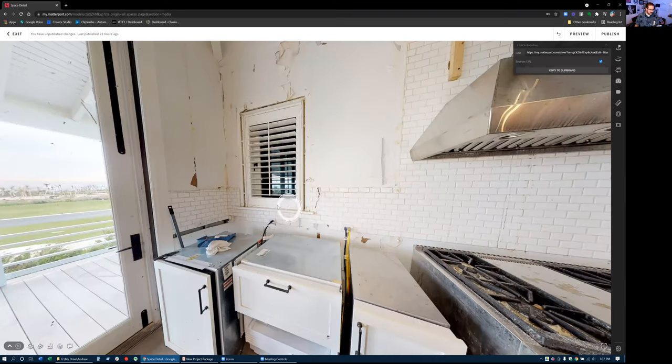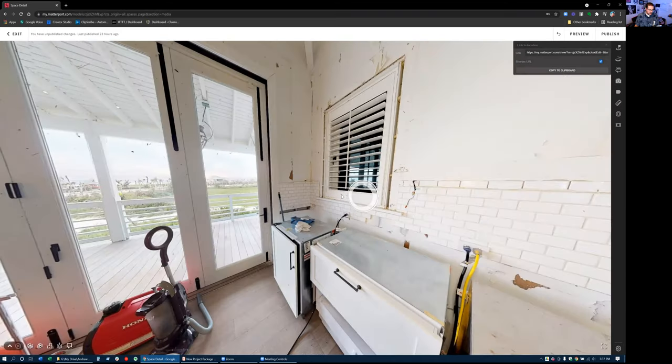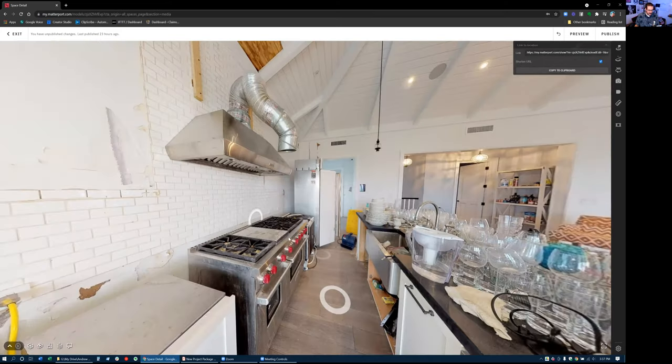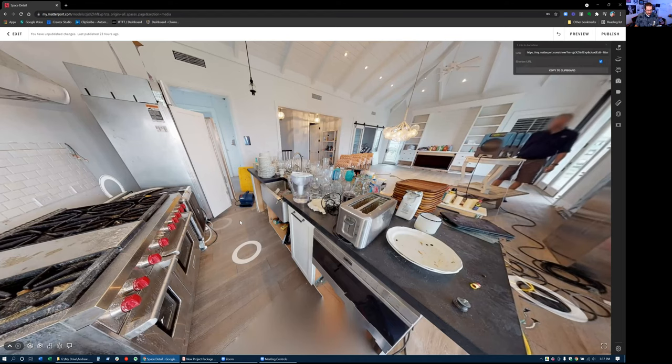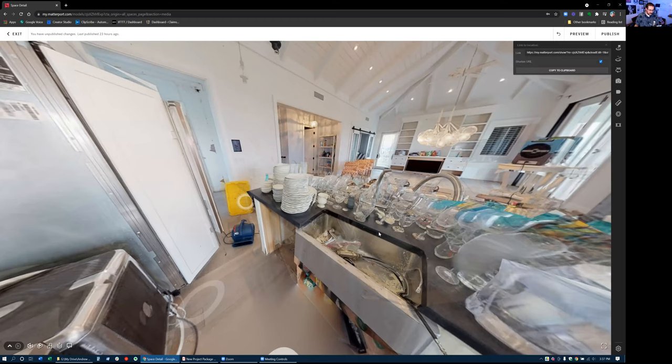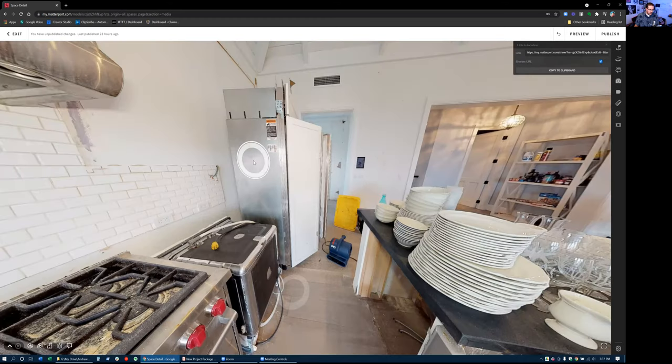Let's count outlets. 1, 2, 3, 4, 5, 6. I'm gonna assume 7, 8, 9, one behind there. Let's go 9. So we have outlets already listed. I'm gonna come back up in here and say plus 9.